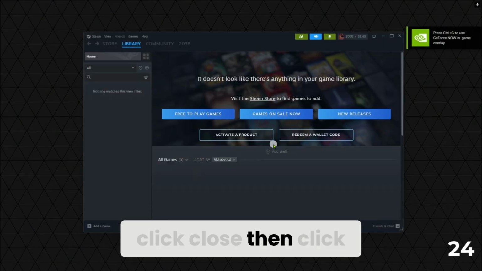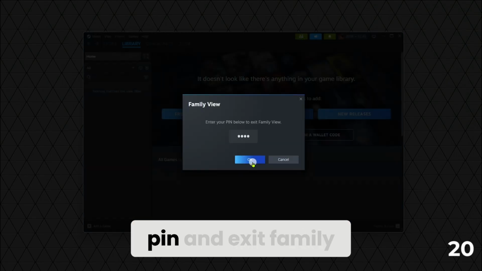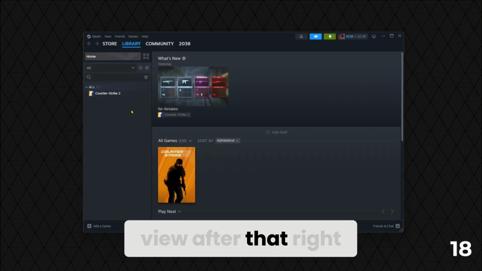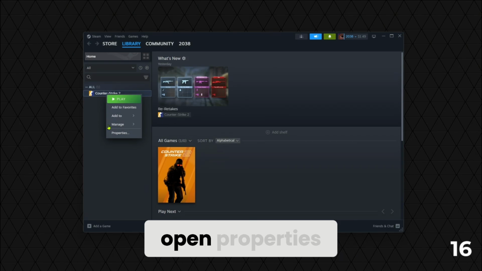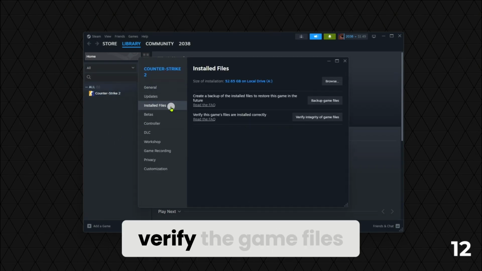Click Close, then click Exit Family View from the top. Enter the PIN and exit Family View. After that, right-click the game and open Properties. Click Installed Files and verify the game files.